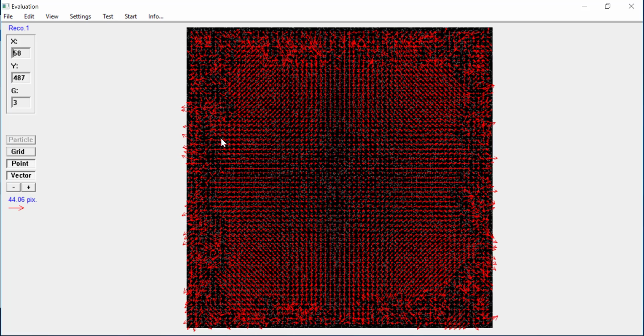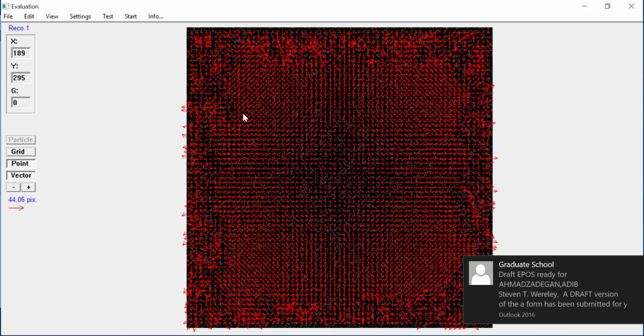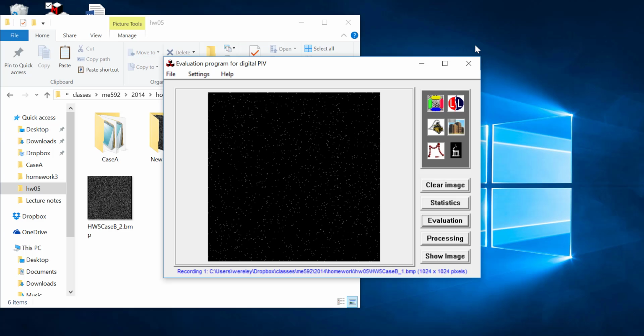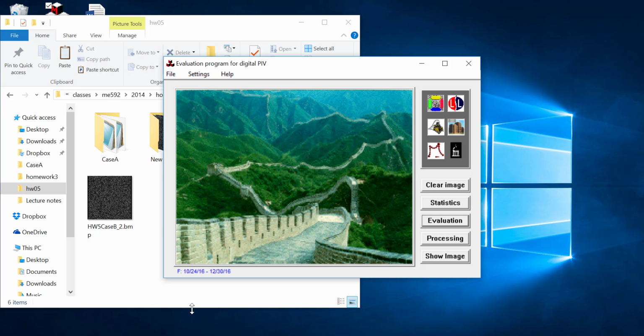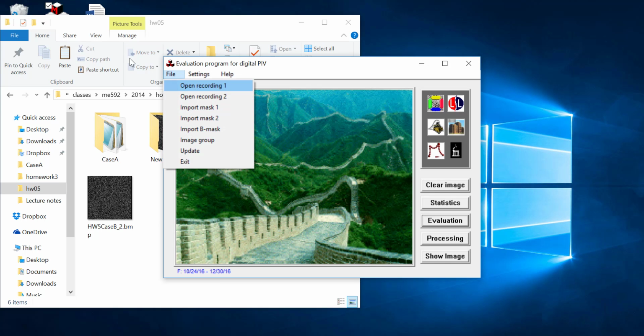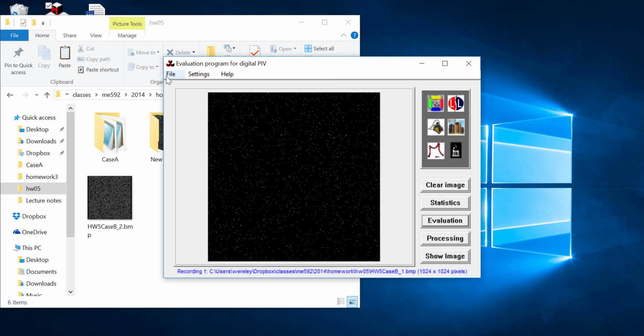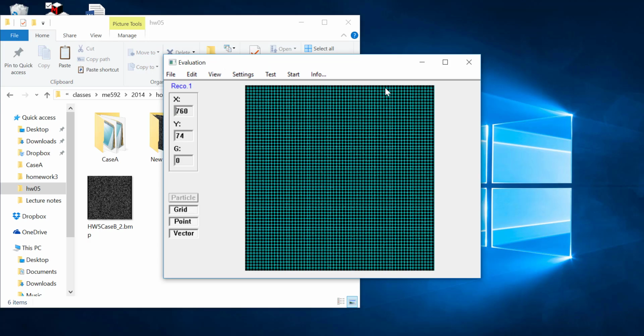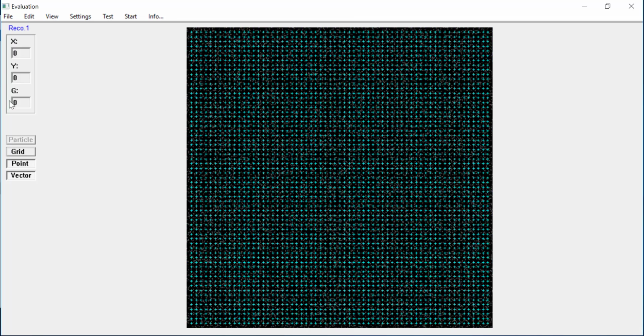Alright, so in order to tell the code where to look for the peak, I can use a window shift file. I can use, let's say, a data file from a previous interrogation. So let's start over again. I'll launch EDPIV, and I will open my 2 recordings and go to evaluation. And this time I am going to load a displacement.